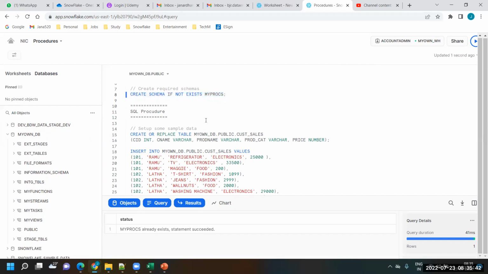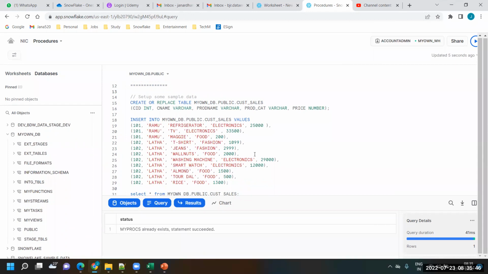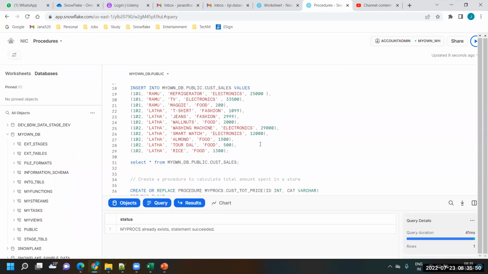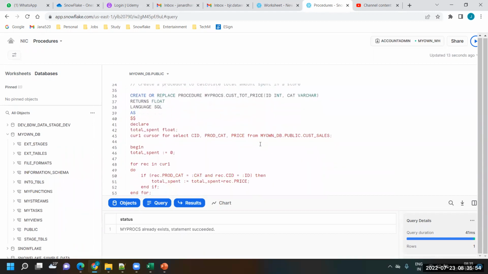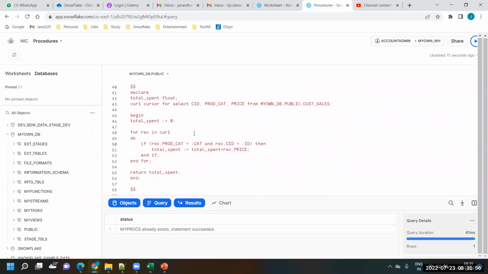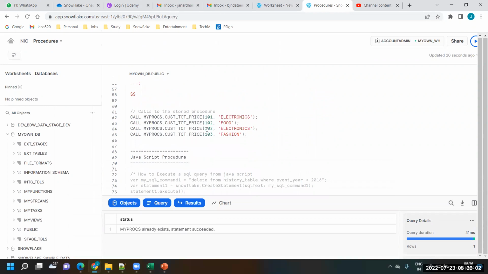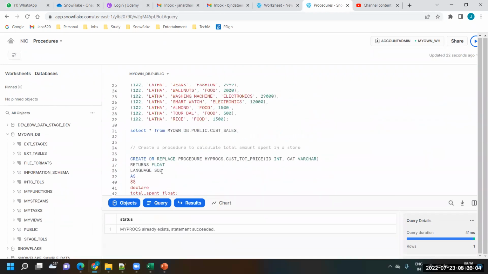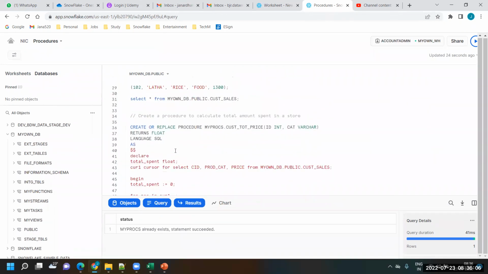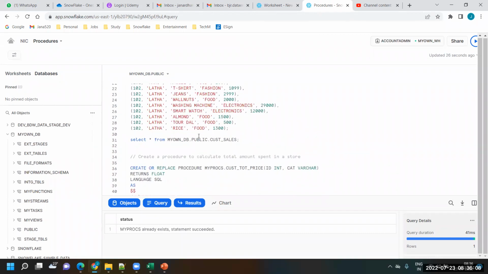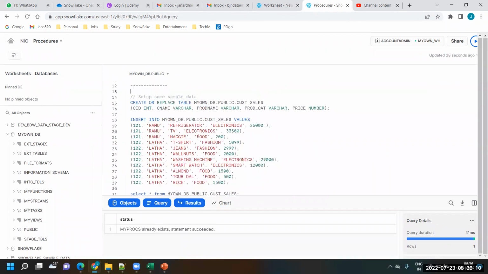So we have created this procedures schema. It is there. Okay, and I'm setting up some data for writing a procedure. There are some very basic examples in the Snowflake documentation, which cover the cursor part separately, the for loops separately, and if conditions separately. So I tried to set up some data and write a procedure including everything in one procedure. It's not a difficult one. It's a very easy one.